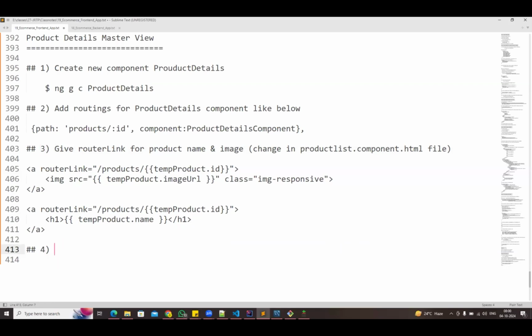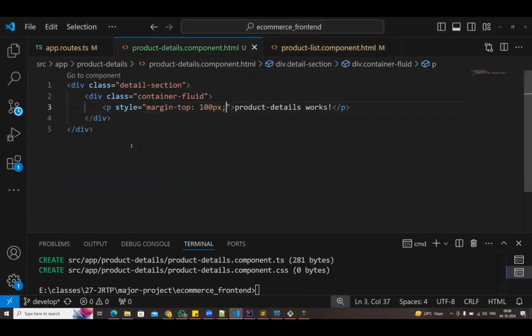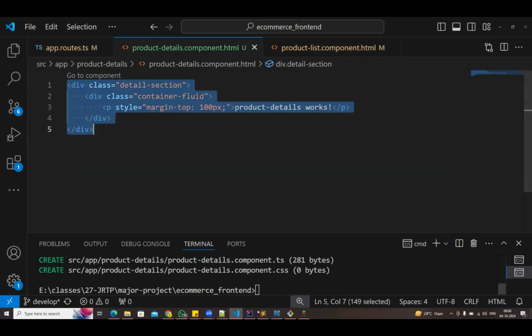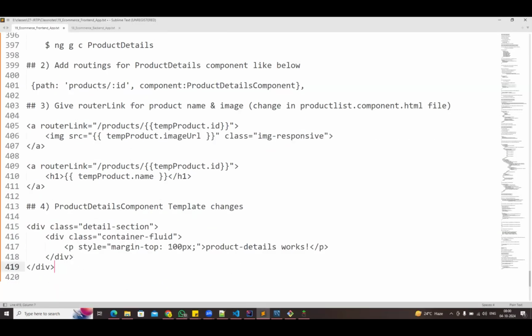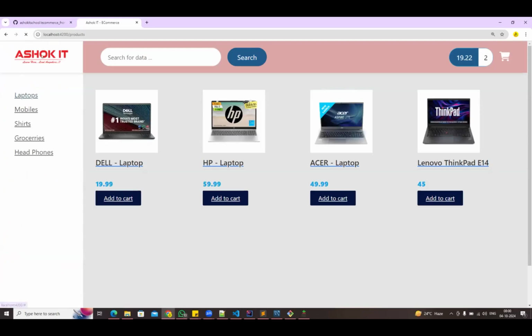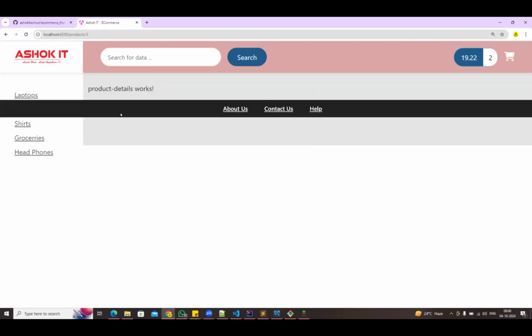Product details component template changes. In this template, only a message will be available, so I changed that message with some styles here, guys. These are the styles I have added, but there is a problem. Now the UI is getting disturbed. When I click on this name, the footer is coming to the top and loading. The footer should not come like this.